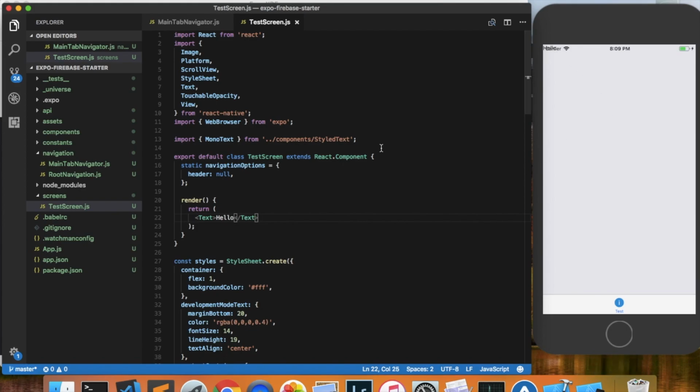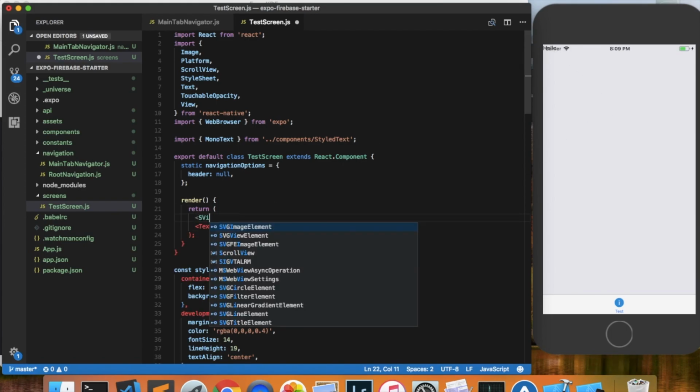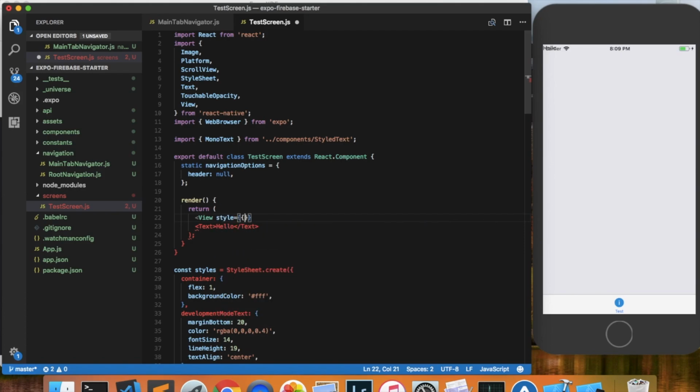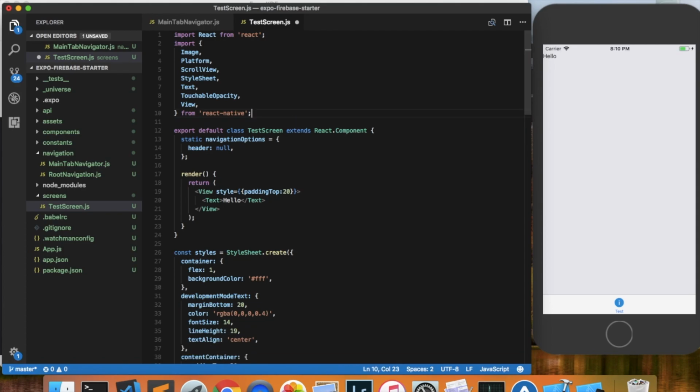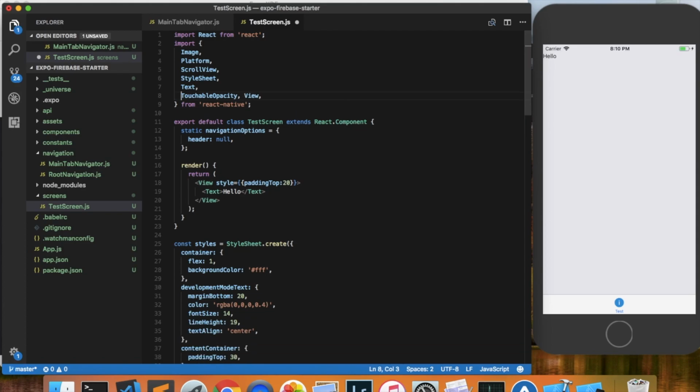and there's hello. It's a little bit hard to see, so I'm going to put a view here with some padding so it's not covered up by the top menu. And we can also delete a few other things out here that we don't need to clean this up a little bit.